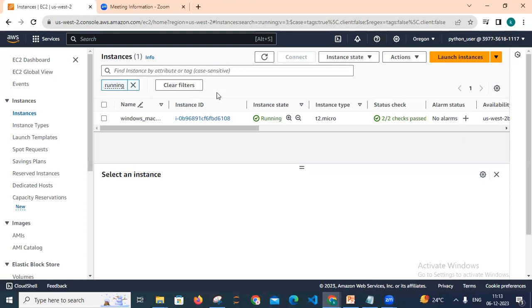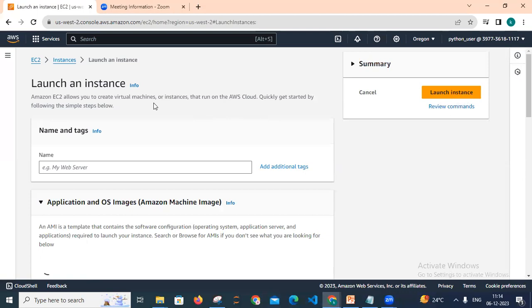So you can see I am already inside the EC2 dashboard, and one instance is already running. That is the instance I used in the previous demo. Now I quickly create another instance. So click launch instance, okay? Just click launch instance and you get this interface.